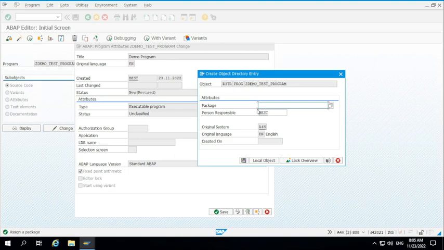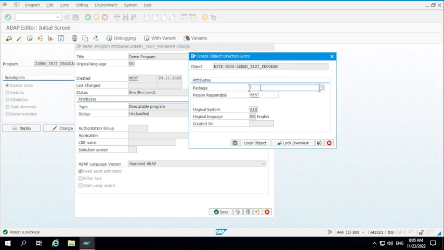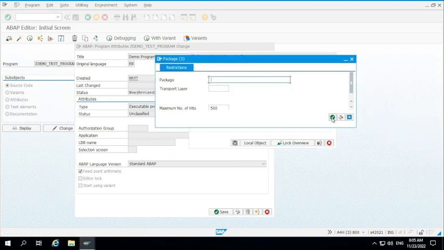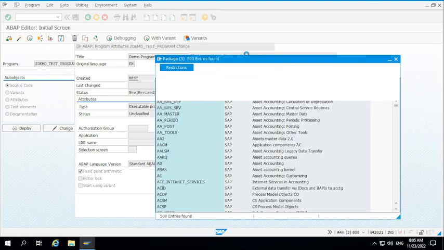When you are working in a project, they have to provide the package name you need to use. If you click on here, this is called F4. It will display all available packages in the system. Click on this, or you can also press F4. This is called search help.